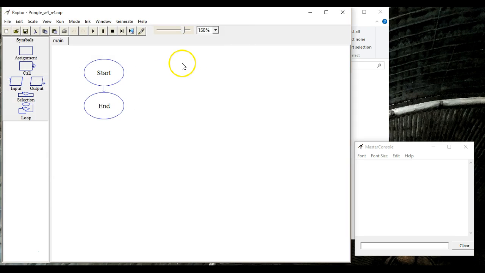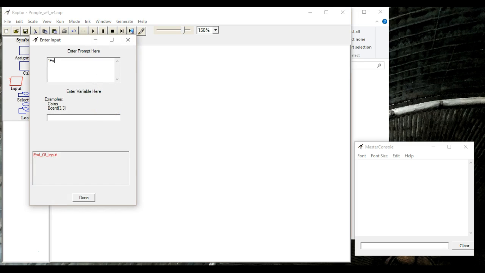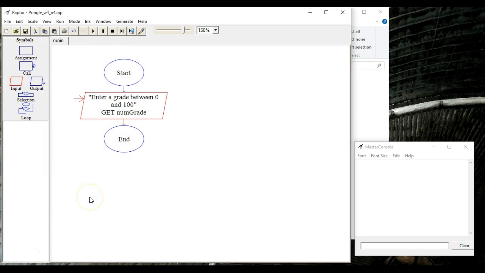And here's my program. Start your comments, and then we're going to start the program. I'm going to ask the person for their grade as a numerical value. I want to make sure that they enter a grade, so the way that I do that is by telling them to enter the grade. So I'm going to say enter a grade between 0 and 100. Then they enter that grade, and we're going to stick that into num grade. We're simply just trying to figure out what their grade is, and then click done.